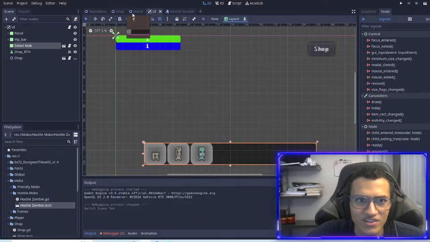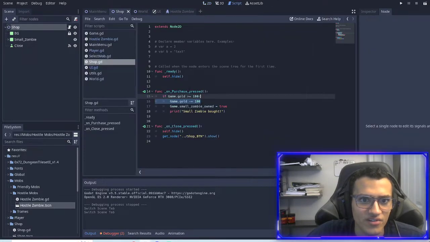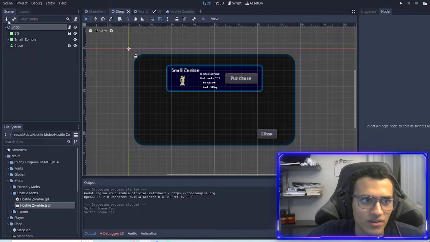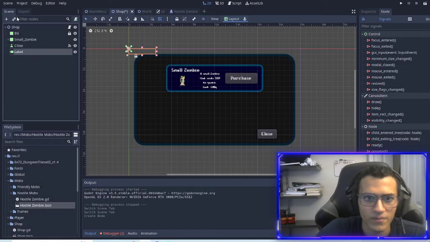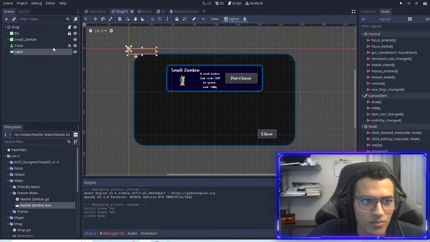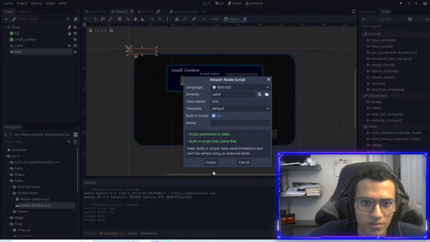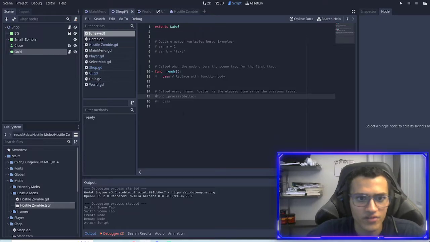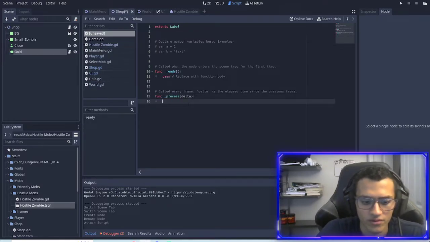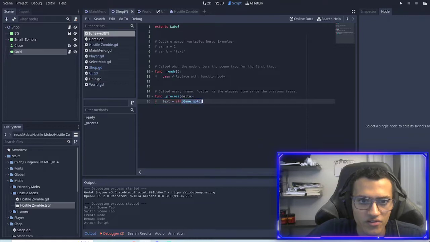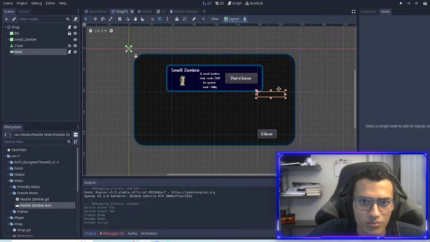So let's actually go back into our shop. I usually like to do this in our shop. So in here, we can add a label. And this label will show us gold. So I'll rename it to gold. I'll actually make it built in. And then in the process function, do text equals string game.gold. So we have to convert this integer to a string.